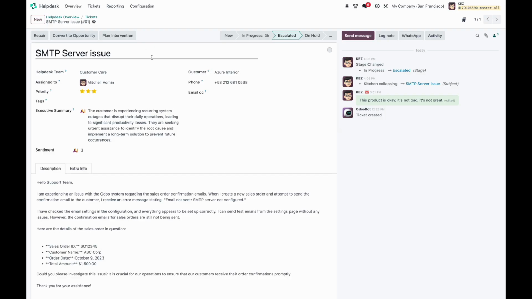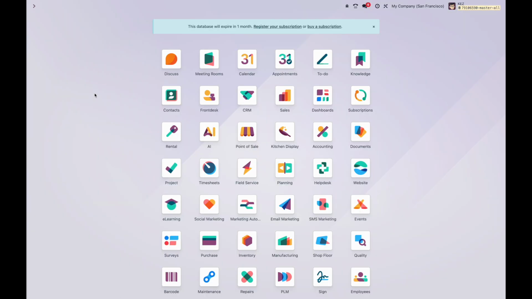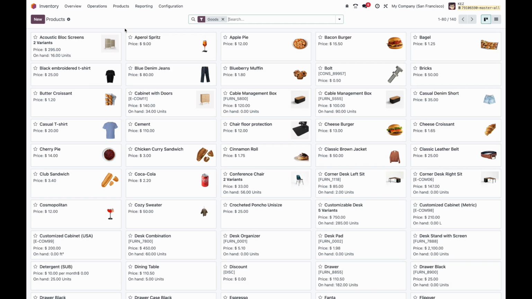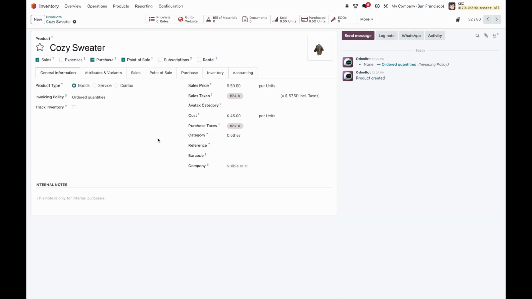All right, so let's move on from there. Let's look at a few more use cases. Let's go back to our dashboard. The next couple of use cases we're going to do in inventory. So we'll go to our products. And let's just go into a random product here. Let's go into this cozy sweater.